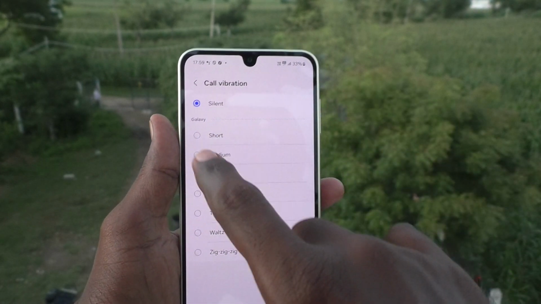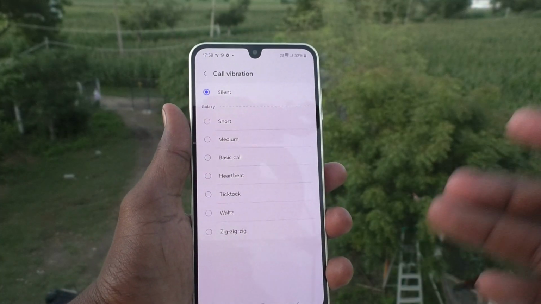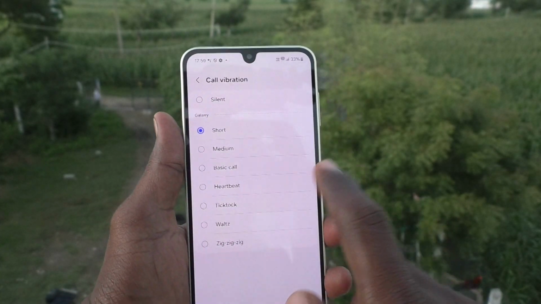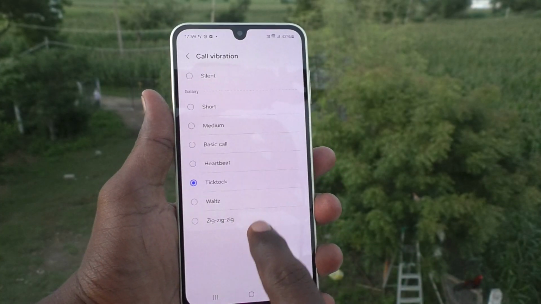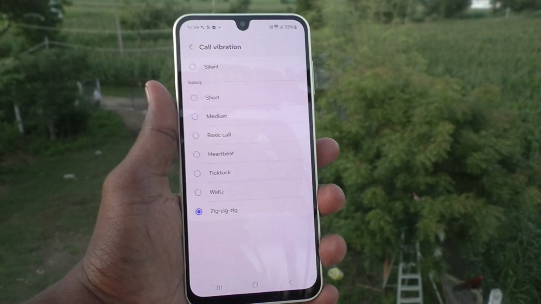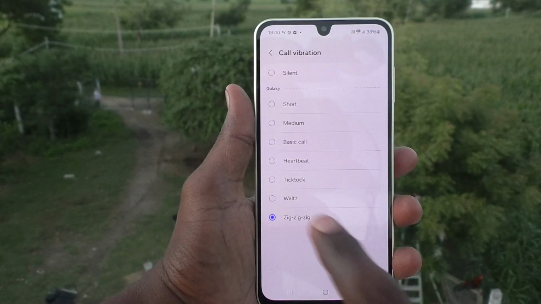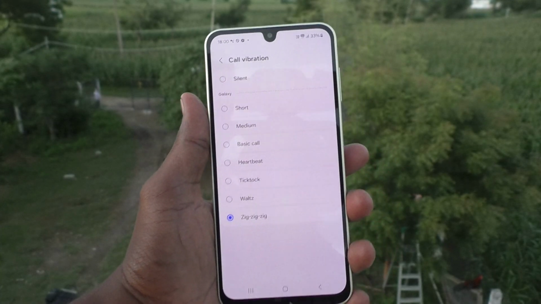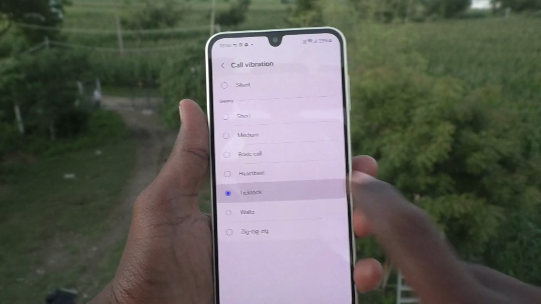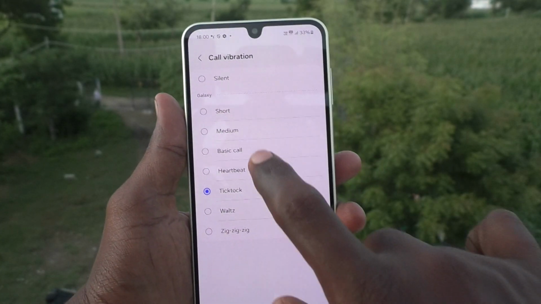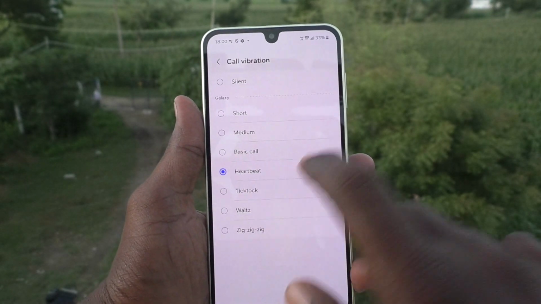Suppose you would like to keep the vibration turned on, and you would like to change it to any other type, yes, you can do it. Here you have short, medium, basic call, heartbeat, tick tock, waltz, jig jig jig. I have finally set it to jig jig jig. So you can feel each one is different. I feel waltz now. Tick tock will be different. Heartbeat will be different. It is like a heartbeat.